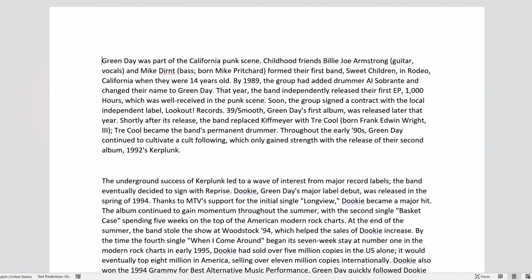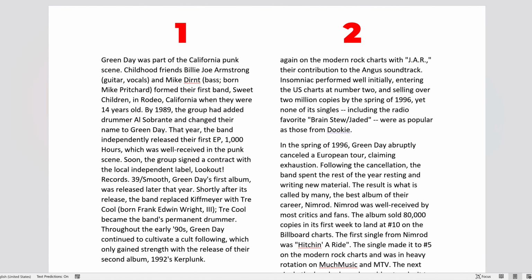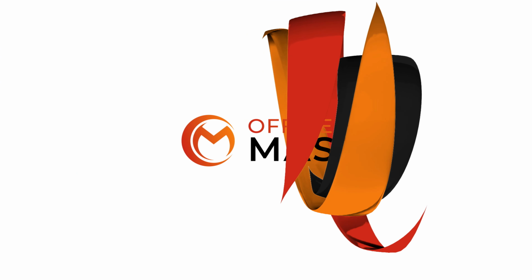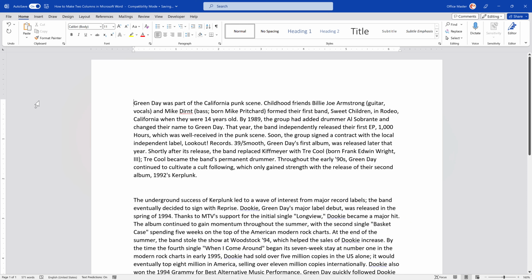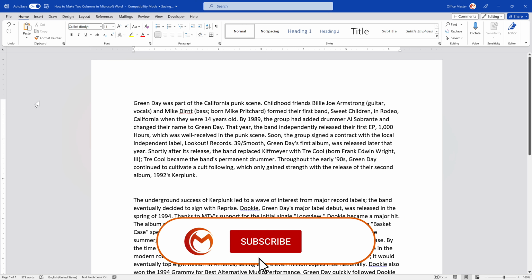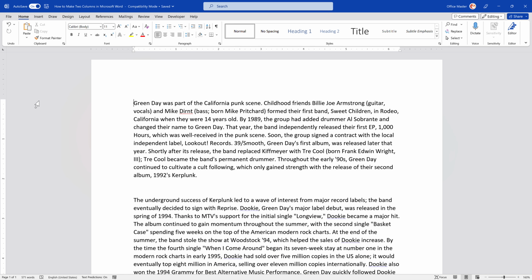In this video tutorial, we will learn how to add 2 columns in Microsoft Word. Adding columns to your document can come in handy if you want to improve its readability, especially with documents like newspaper articles, newsletters, and flyers. We're going to use the Columns feature in Word.